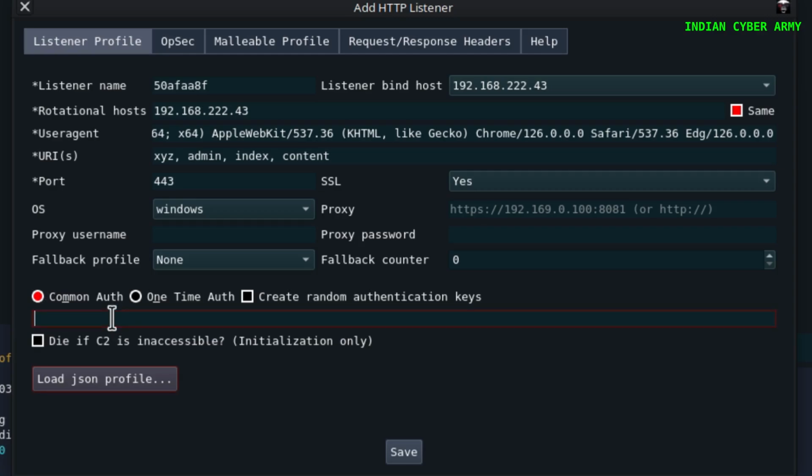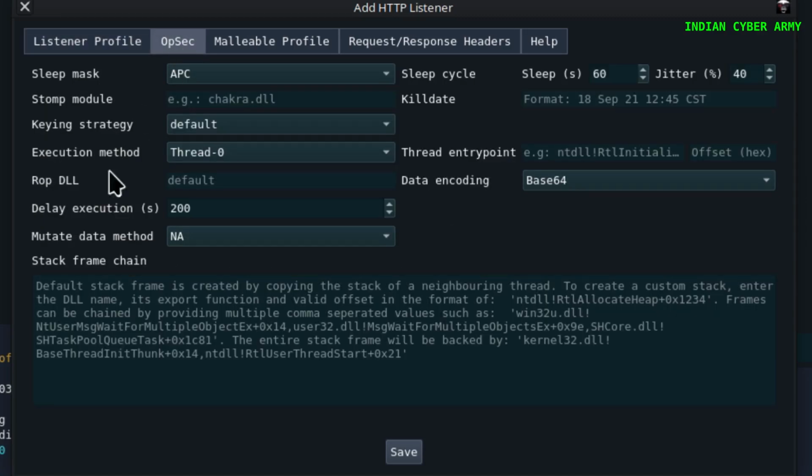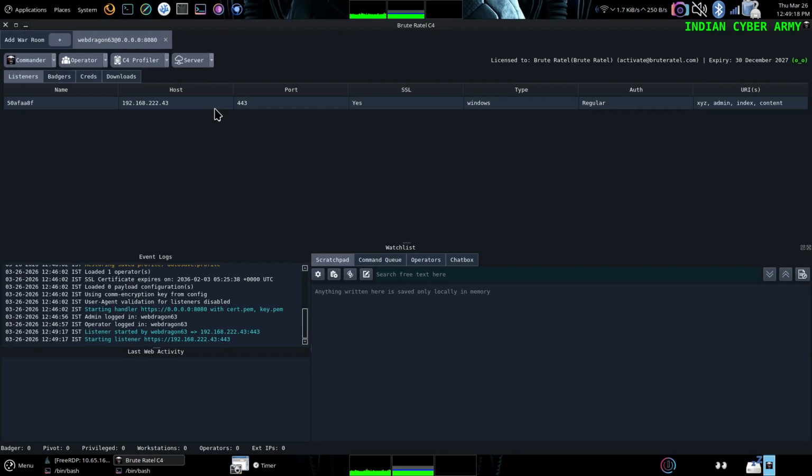Now let's set the authentication key and open the OPSEC tab. And here we found a delay execution, which is 200 seconds. Just for demonstration purposes, we are decreasing the values for faster execution. We are also decreasing the values of sleep and jitter for faster communication. Now let's save the listener configurations.